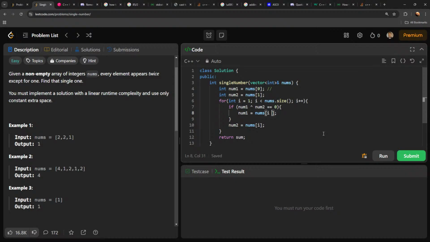So it should be I plus 2. So if I'm at here, 0, 1, and I guess I have to minus 2 in response. So 0, 1, XOR together. It's wrong, so num1 is equal to nums at I plus 2, 0, 1, 2. And then yeah, that works. Do I even need to iterate? I think I do.